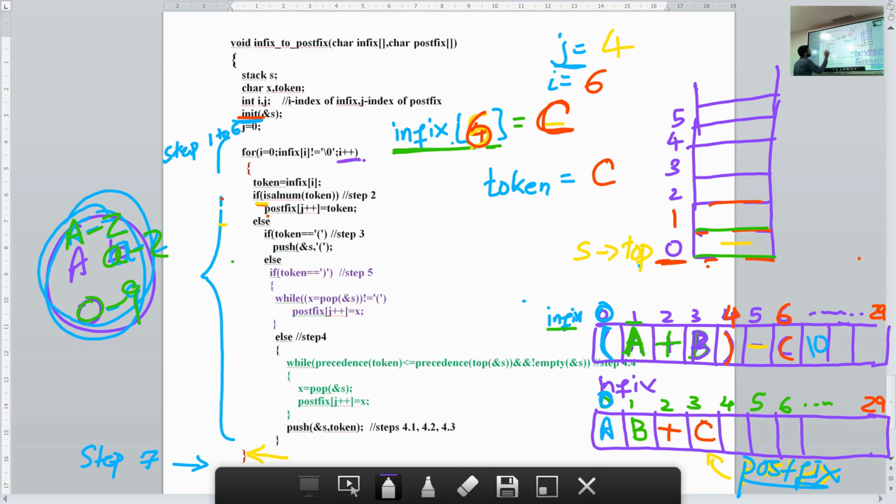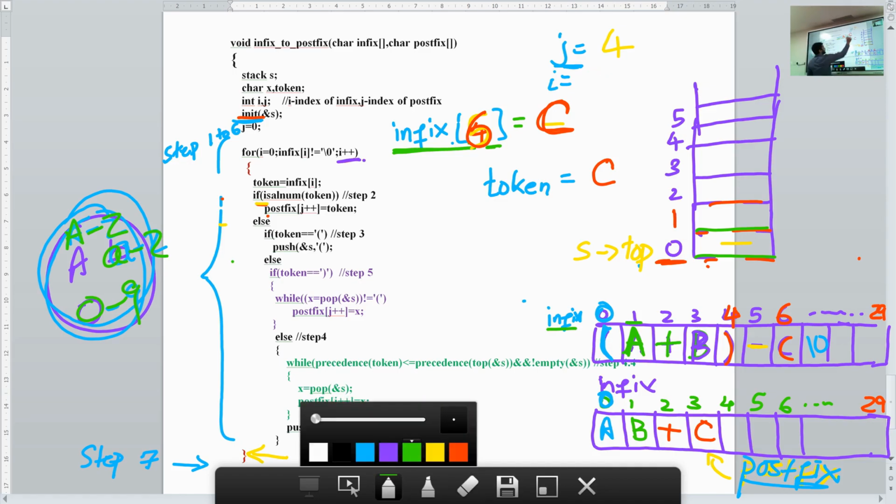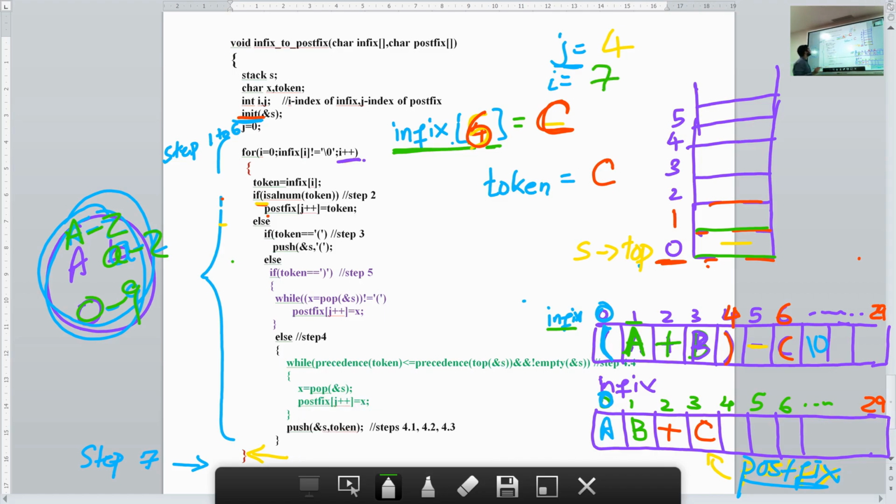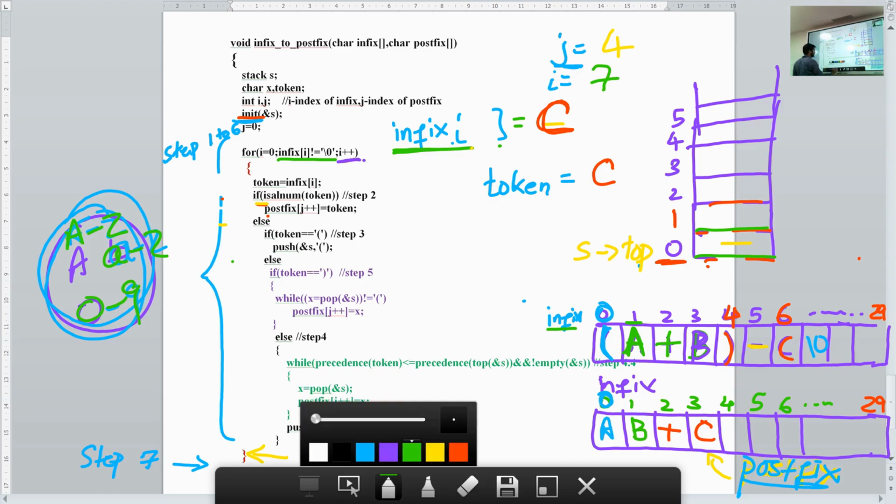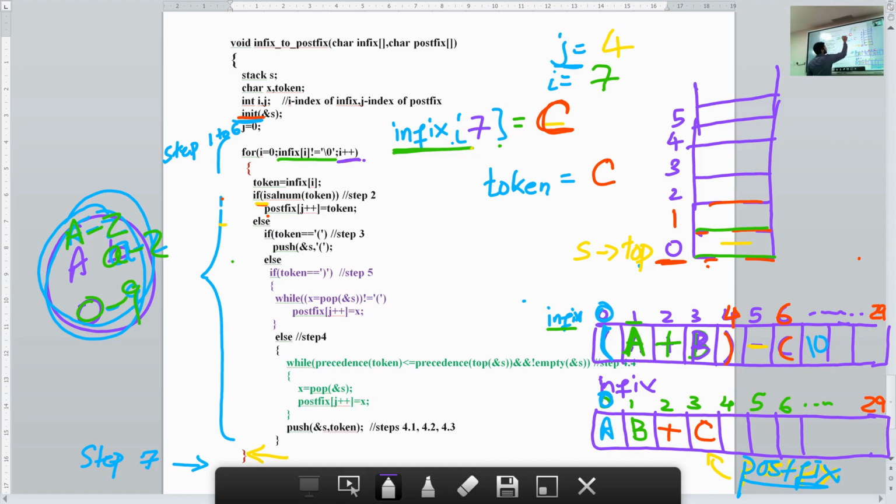When you go to your for loop, increase the value of I. So I value will now become equal to 7. Check now. What is the infix of 7? It is backslash zero. Only if it is not equal to backslash zero could we enter this for loop. But now it is equal to backslash zero, so we cannot enter this for loop. That means steps 1 to 6 are over.